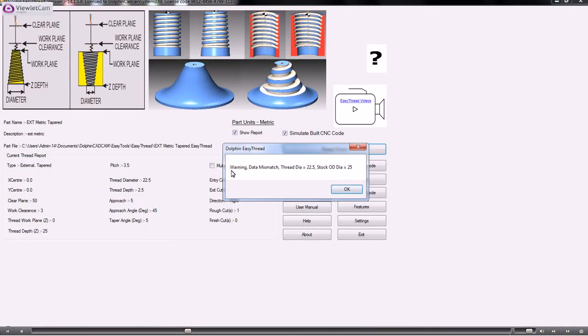If you get a message like this, it's just showing you that the stock diameter is larger than the thread diameter. This is because on a tapered thread the stock diameter is the base of the taper, and we're starting machining at 22.5, which is a distance above that. So it's just a warning, it's not an error.